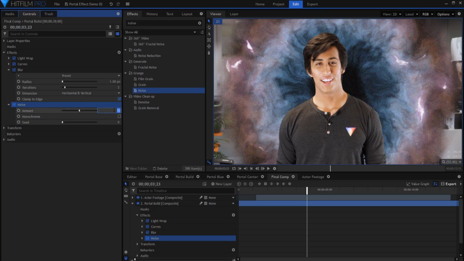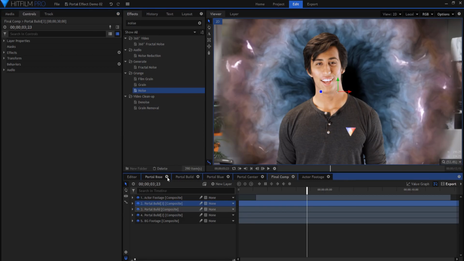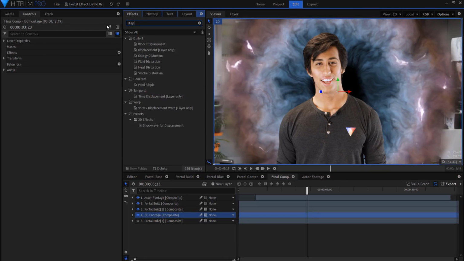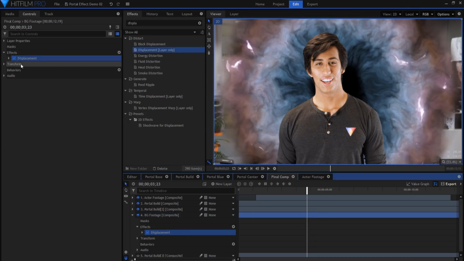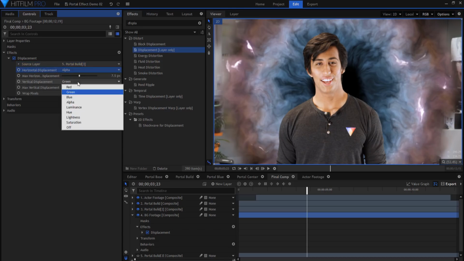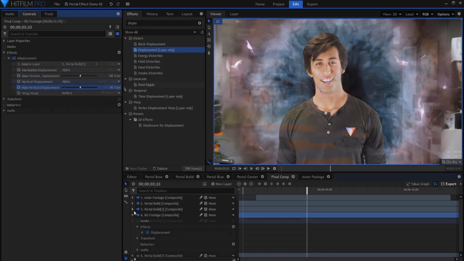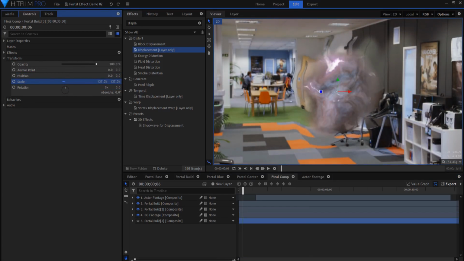A great way for the portal to interact with the video footage is to have it displace the background. Duplicate the portal layer and hide it. Add the displacement effect to the footage and select this layer as the source. Set the input modes to alpha and adjust the values to your liking. Scale up the portal source layer so the displacement appears around the edges of the portal effect.